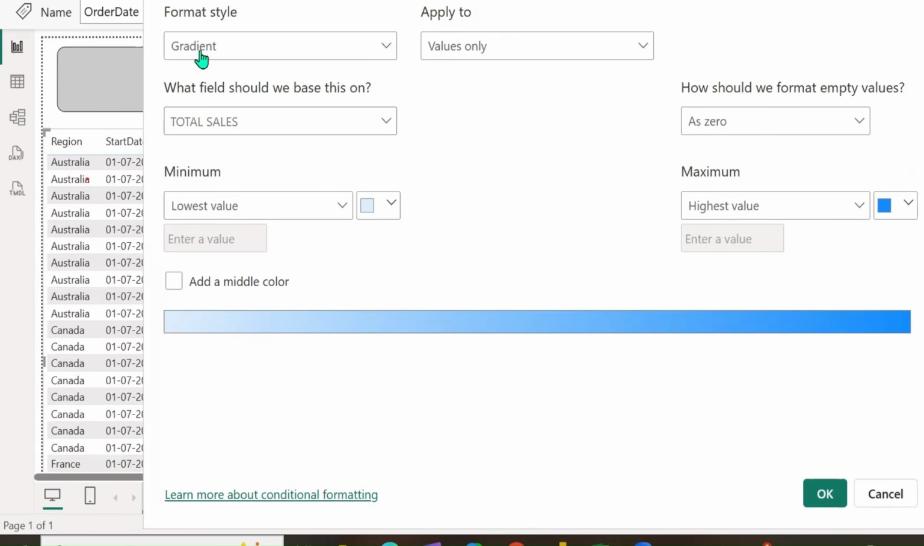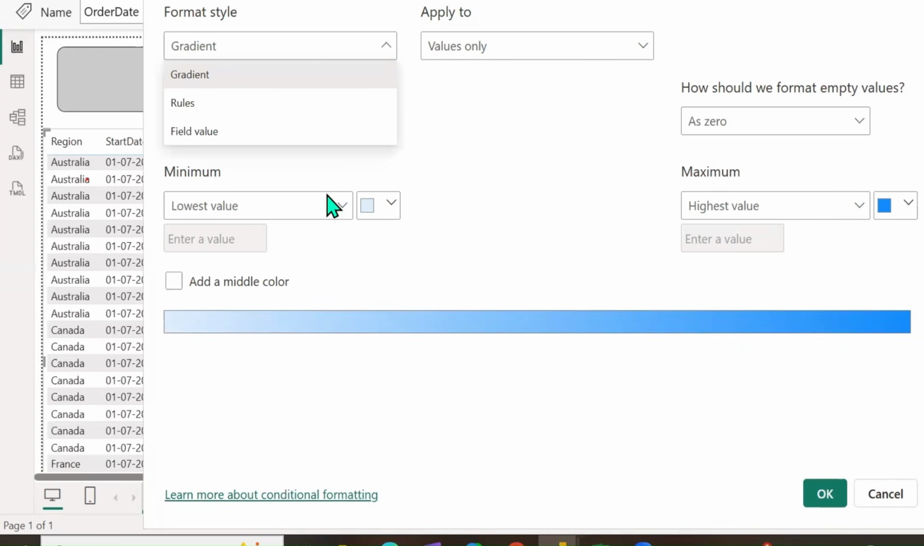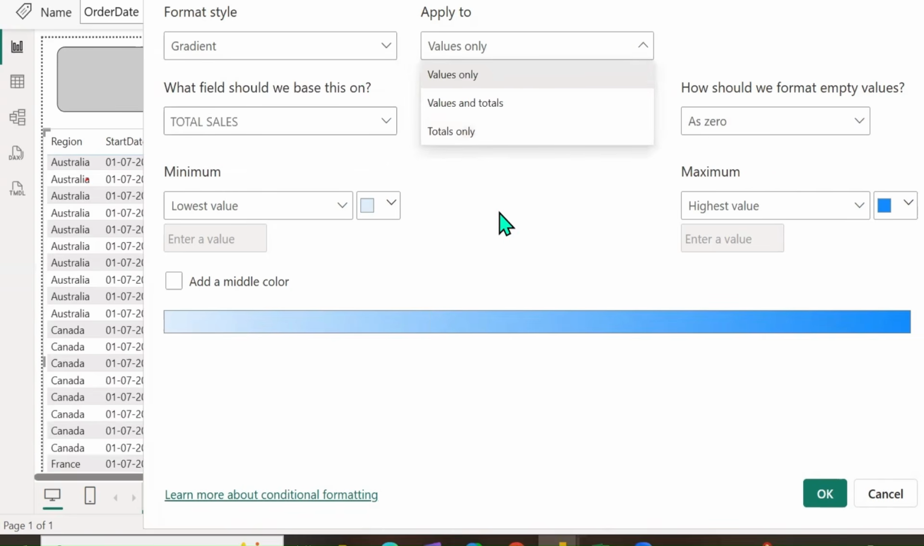In the format style, let me expand: gradient, rule, and field value. And how do we want to apply it? Only to values, values and totals, or only totals. The gradient automatically assigns the color coding based on the lowest and highest values.